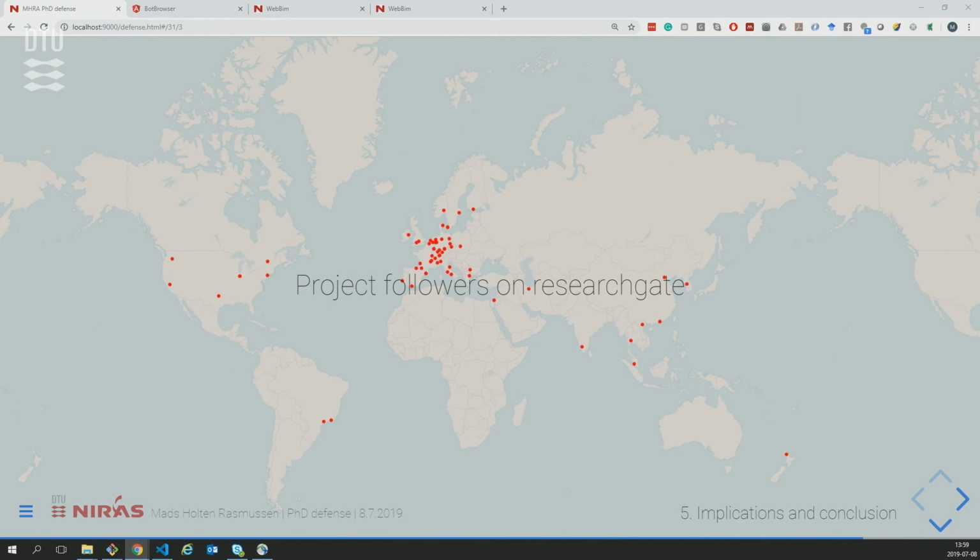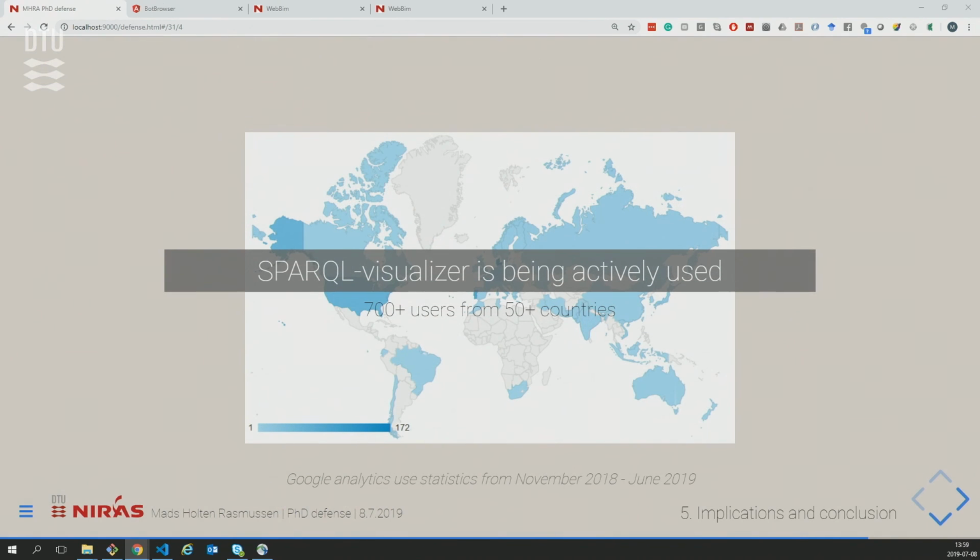The project is very much alive on ResearchGate. These are the followers, researchers from around the world. Sparkle Visualizer is very much being used around the world. Also, more than 50 countries have activity, and actually where the sessions are running more than 5 minutes, so people are using it. And more than 700 unique users have used it so far.